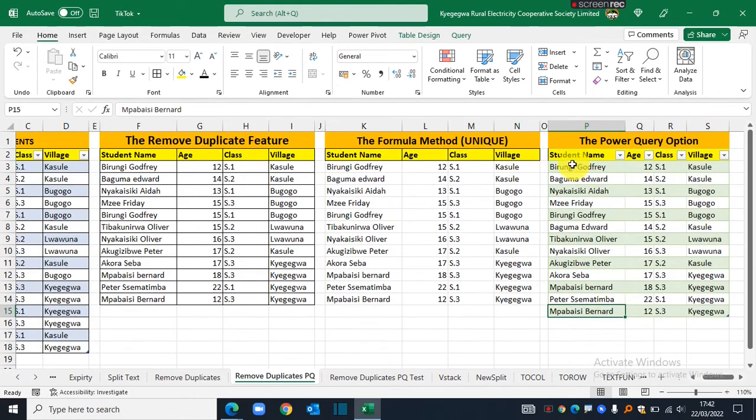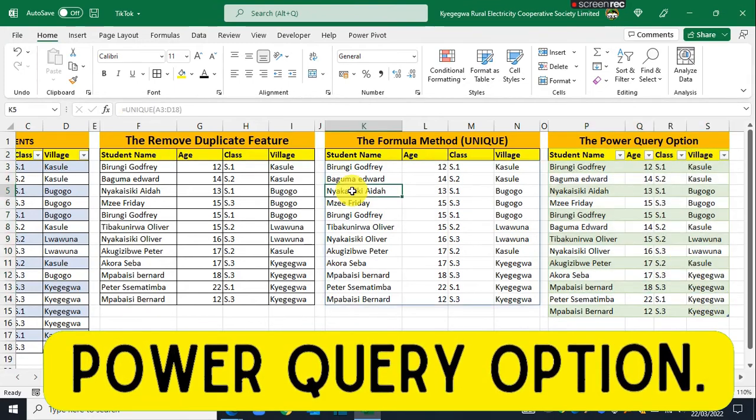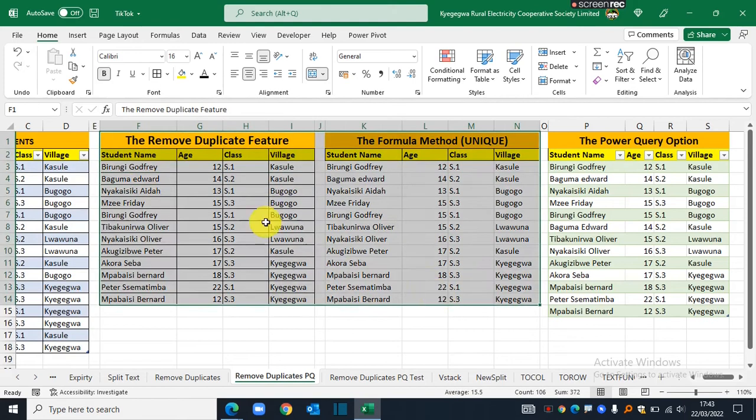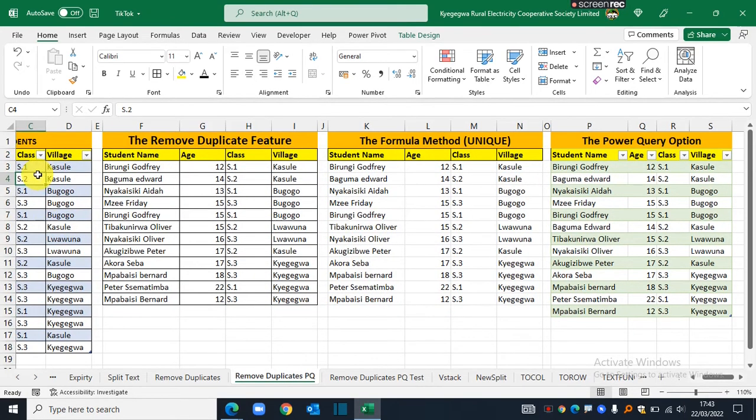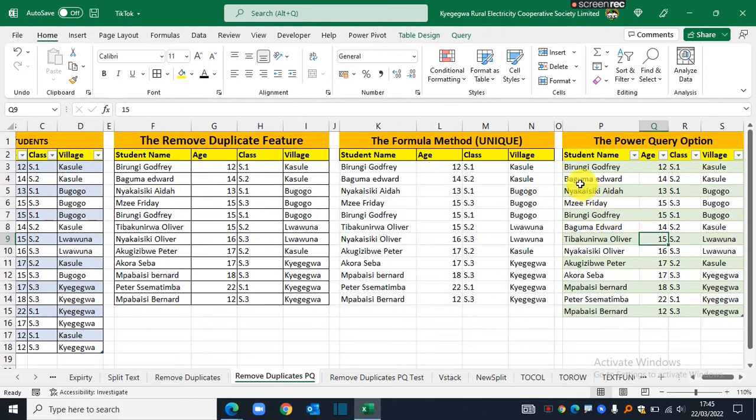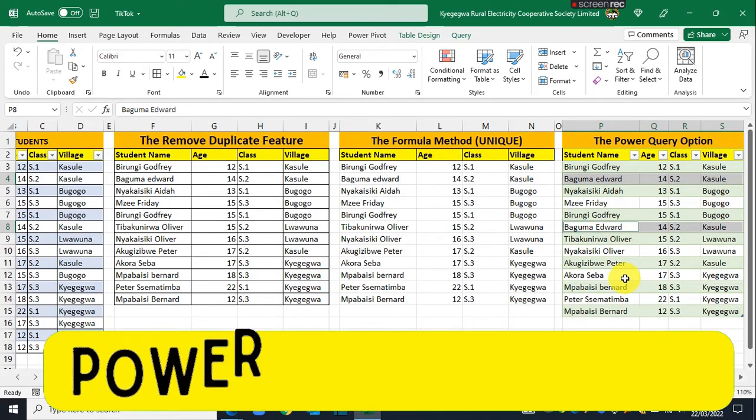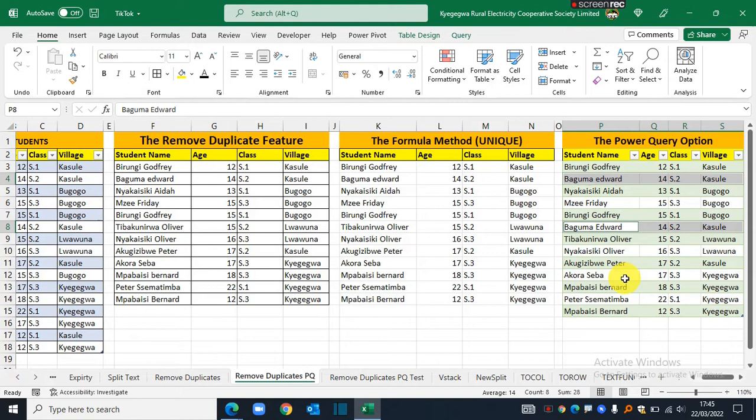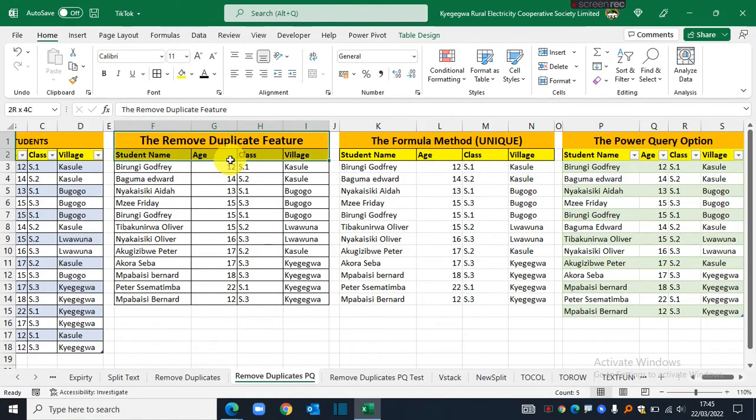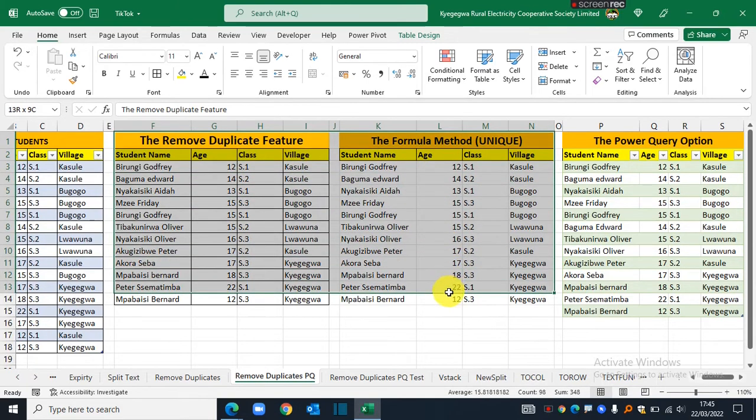So when you compare the results for the Power Query option with the results where we used the formula as well as the remove duplicates feature, these two options give us 12 unique records out of this original list, whereas our Power Query option gives us 13 unique records. Why is it so? Let's find out. It's very simple. When you look at our second record and compare it with this record over here, to me this seems to be a duplicate. Why is it that the Power Query option has not recognized this one as a duplicate? It's because Power Query is case sensitive, whereas these two methods over here, the remove duplicates feature and the formula method, are case insensitive.